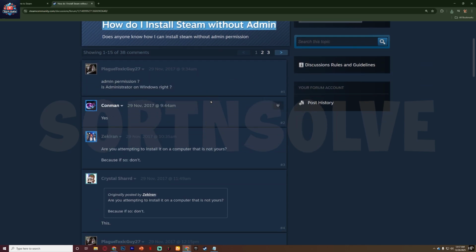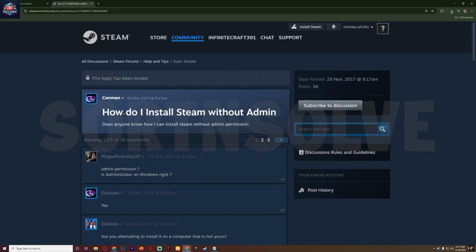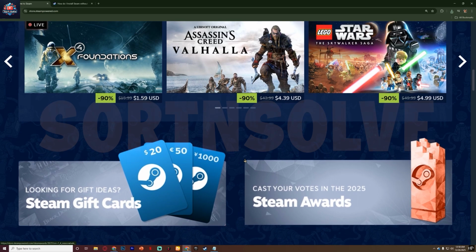Instead, right-click the installer and choose Extract using tools like WinRAR or 7-Zip. Open the extracted folder and locate the Steam setup files inside.